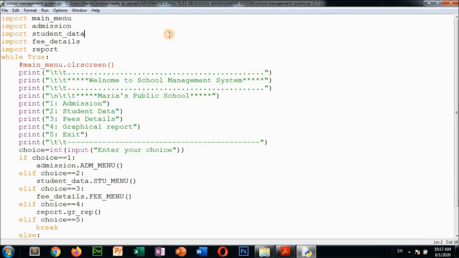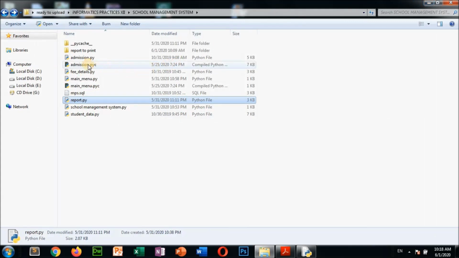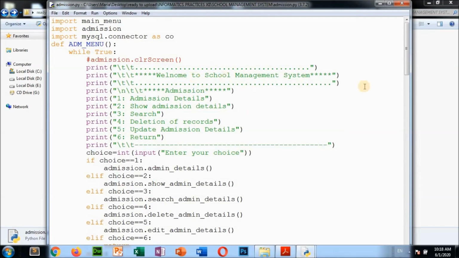Clear? So now where to go? We have to go to the admission file now. Admission.adm_menu. Let's see whether admission.adm_menu is there or not. So now see, this is the admission file. So I am going to open this file. Here, see, here in the admission module, adm_menu, right? So no need to see these import lines first. Why I am importing this, step by step you will understand. Okay. So now let's see only this one.